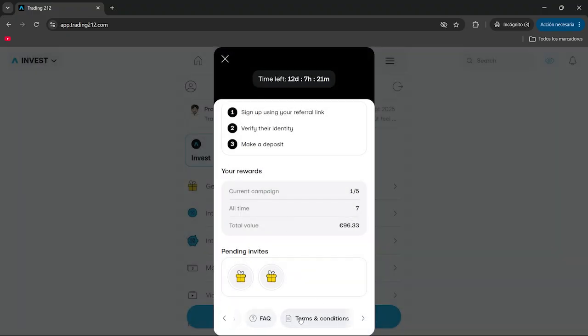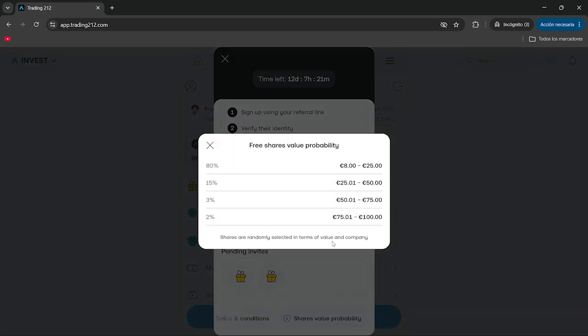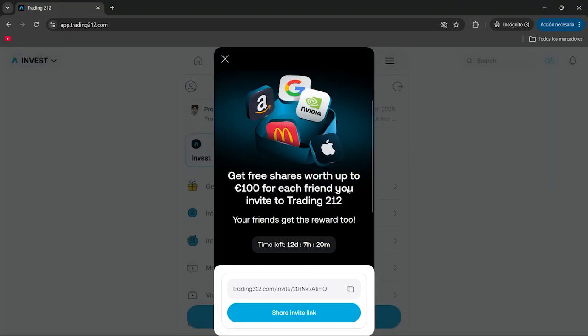And if you want to see more terms or more details about this offer, you can go right here, and for example we can see the probability. You will get from 8 to 100 euros, and from my personal experience you will get around 20 or 30 euros per invite. So this is very easy. You just need to share your link and you will get a free share, and they will get a share as well.